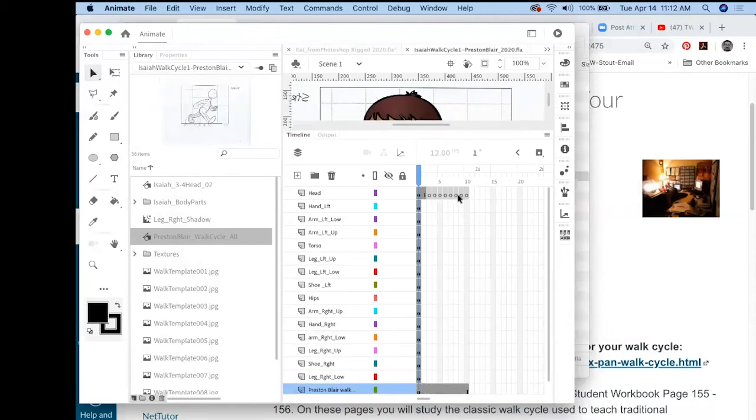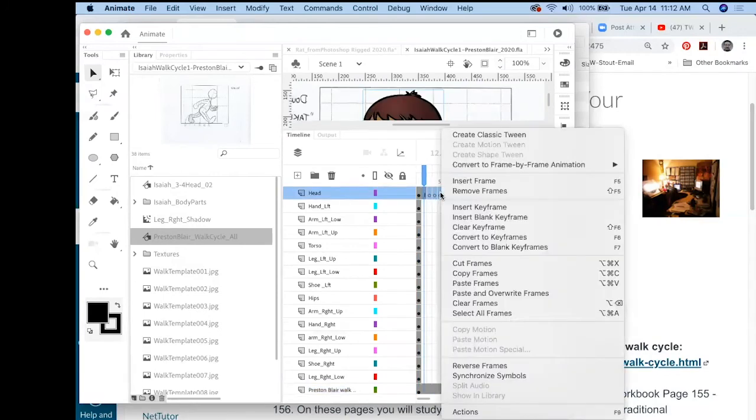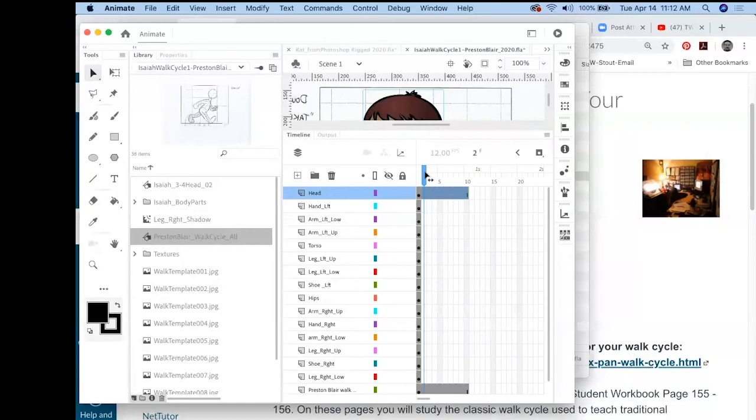So I have all these keyframes on the head. I'm going to take those, remove those keyframes. So there's my head layer. These were left over from the original template. So I'll select there and I'll do right click, clear keyframes. So now the head's going to be there just still the whole time.